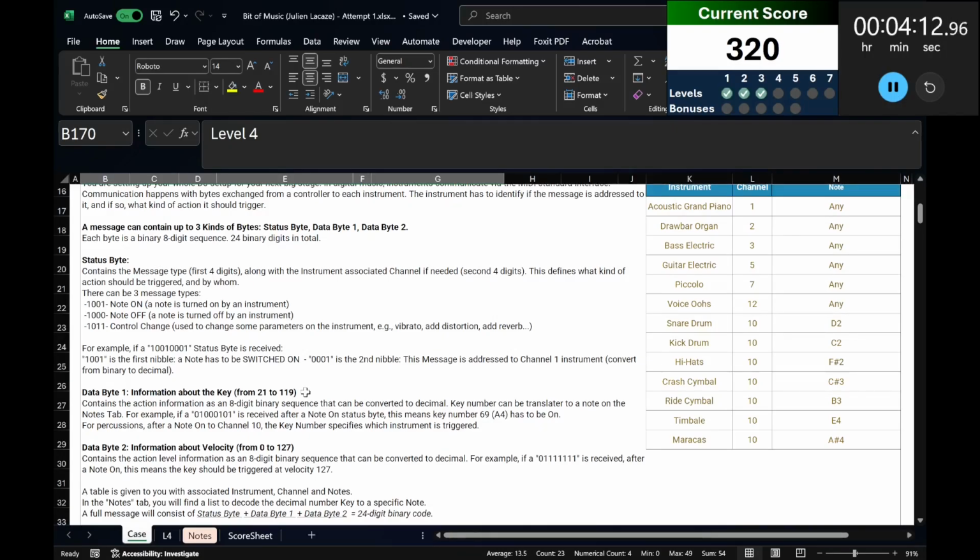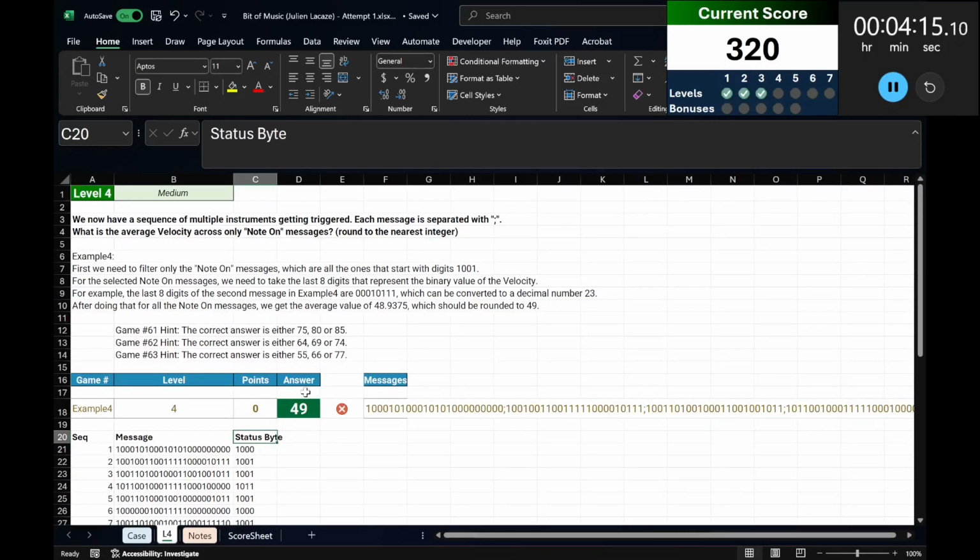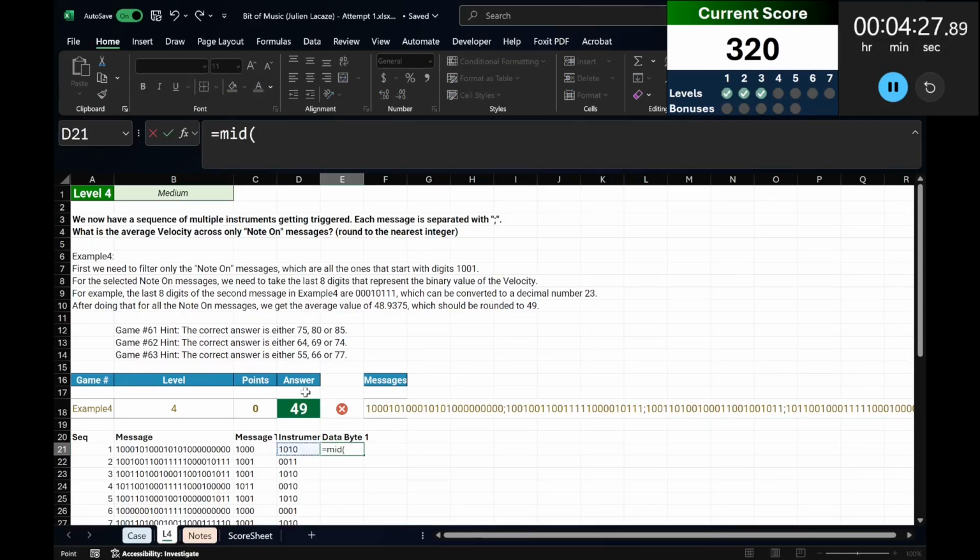Now from the status byte, we also have the message type, which is the first 4 digits. You see, I actually pulled that out instead of the status byte itself. The instrument is the next 4 digits, and then data bytes 1 and 2 are going to be the 8 digits following that.